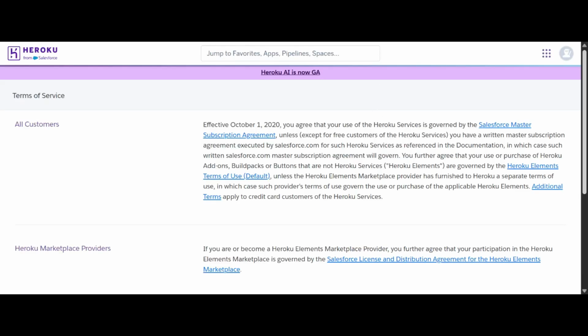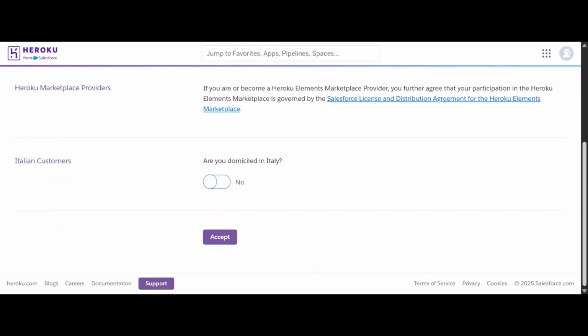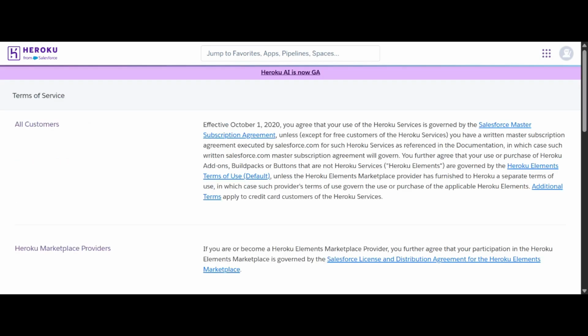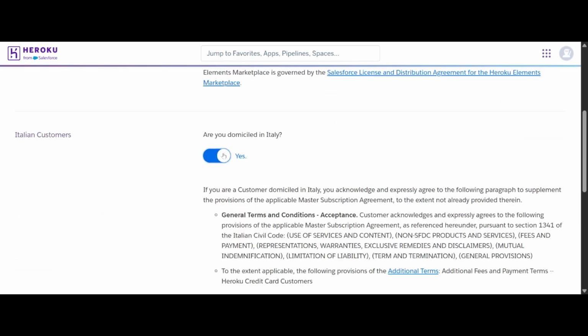Once inside, read the terms and conditions and accept them. If you live in Italy, mark yes, otherwise choose no and continue.